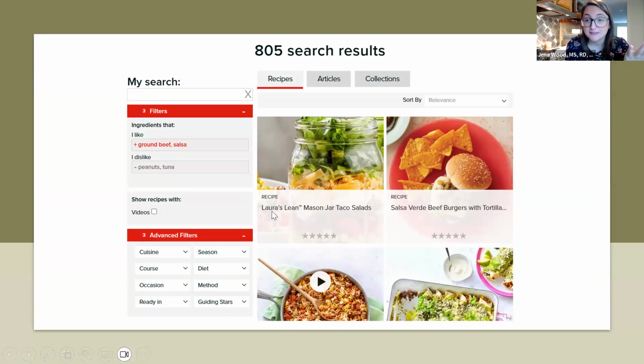In our savory recipe database, you can always search for whatever items you want. I typically filter by Guiding Stars too, to make sure they're better-for-you recipes. But I did ground beef and salsa. There were a bunch of recipes that came up. So there are so many different ways to find recipes that you like, and you can put in items you don't like too. If you're allergic to something or you just don't want something, like maybe you don't want cheese in the recipe, you can always put that in your dislike section.